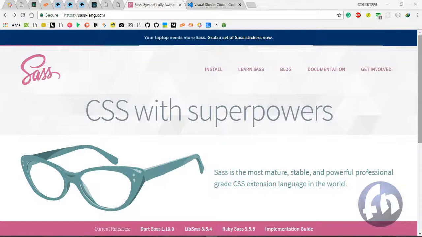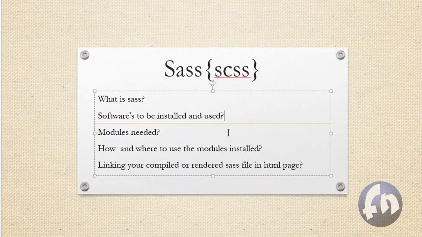So the first thing we're going to discuss, guys, I just listed them in my PowerPoint: what is Sass, the software to be installed and used, the modules needed, how and where to use the modules, and linking your compiled or rendered Sass file in an HTML page.